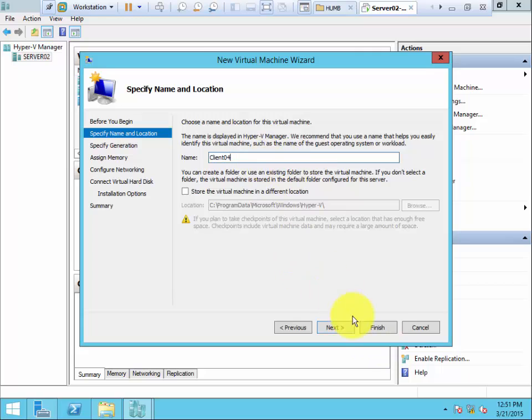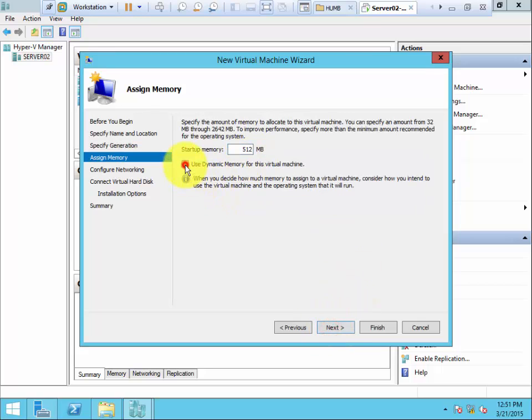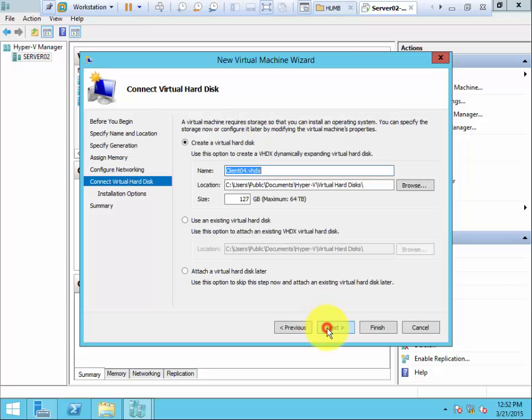Client 4, I'm not checking this. Next, generation 2 machine. Next, 512 with dynamic memory. Next, switch, so we are connected to the outside network. Once it is added, next, create a virtual machine. Just leave it like that.